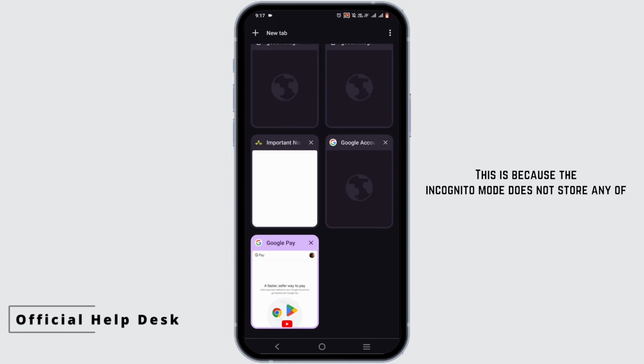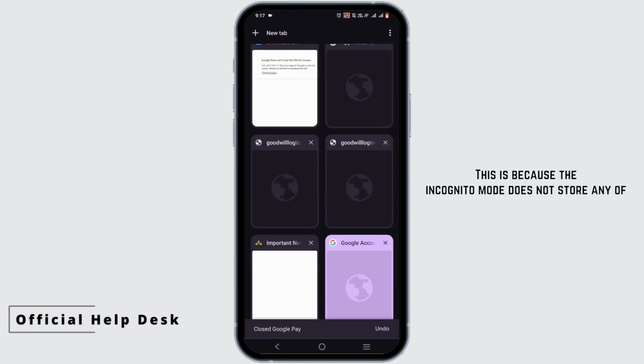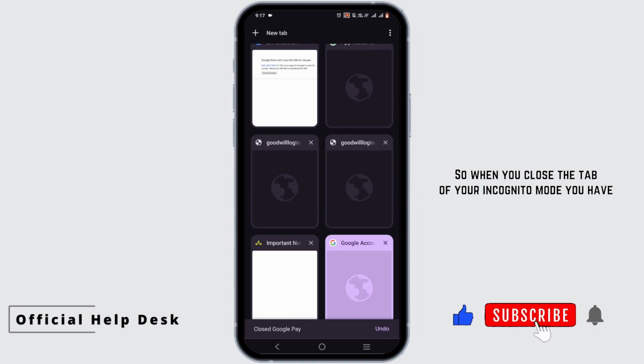This is because the incognito mode does not store any of your search history or watch history. This is because the feature of incognito mode is that it will not store any of your browsing data, which means that it will also not store your search history and watch history. So when you close the tab of your incognito mode, you have also removed the search history and the browsing data of your incognito mode.